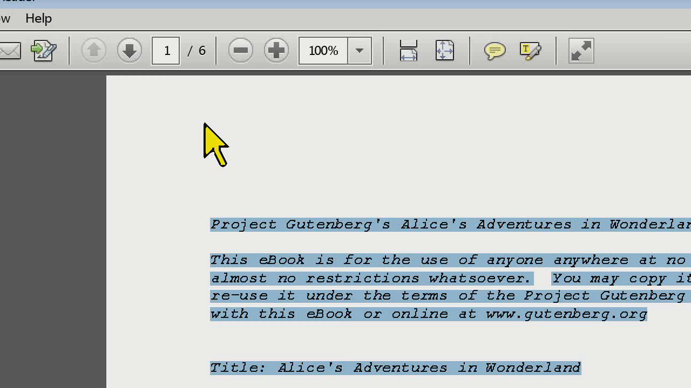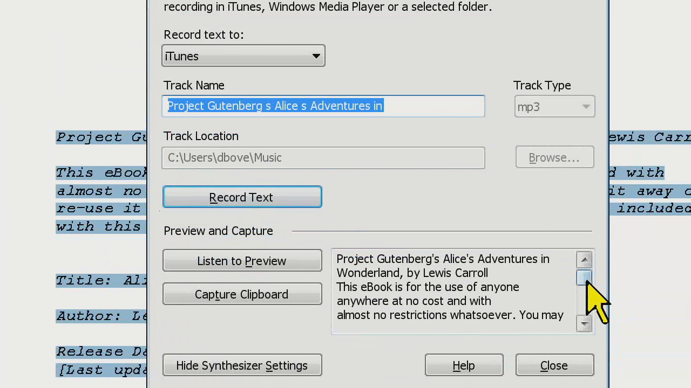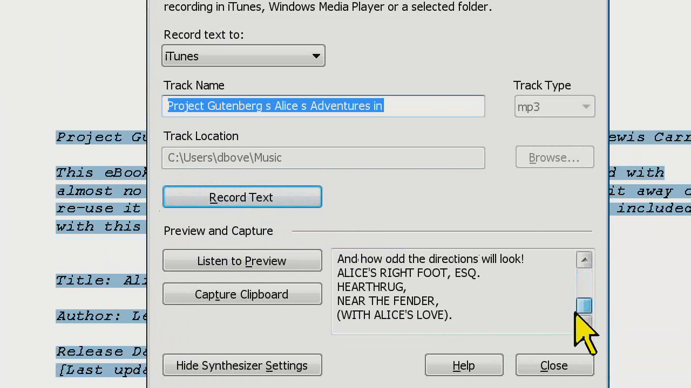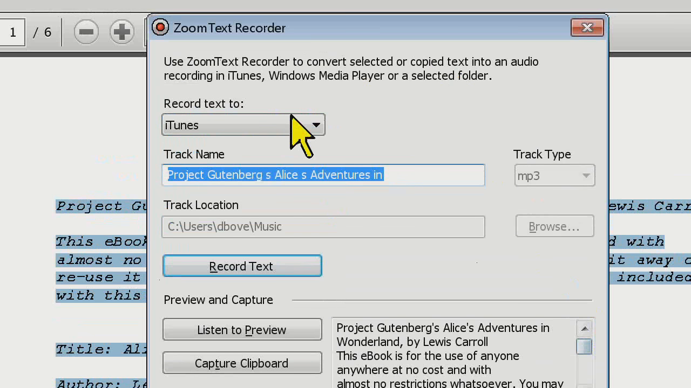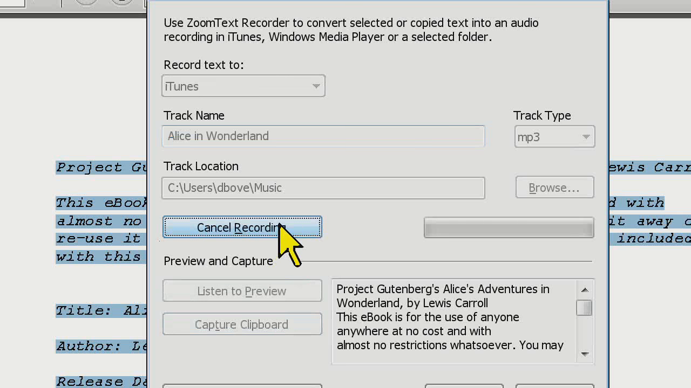In this case, it's Control S to open the Recorder dialog. And here you see all the text in this document. All right, so I'm going to save it out to iTunes. I'll name this Alice in Wonderland. Okay, got that there. And then I'll click on Record.